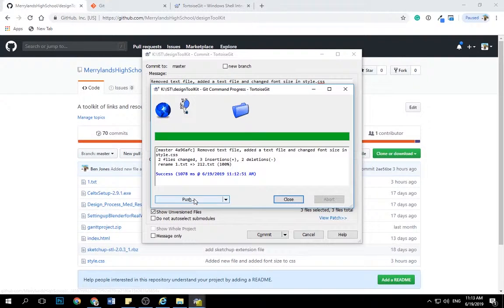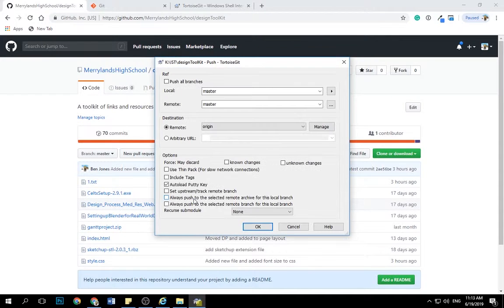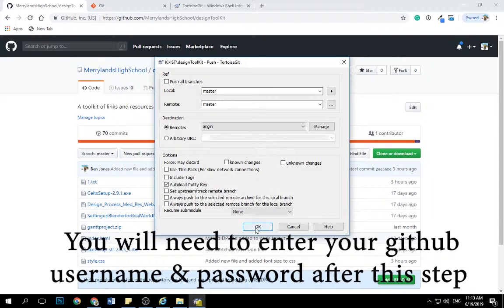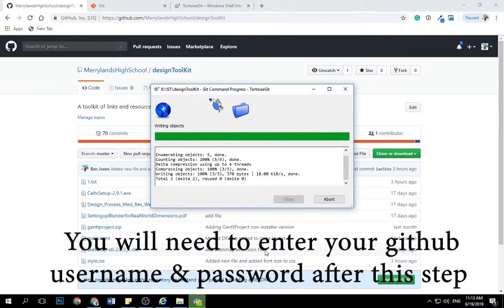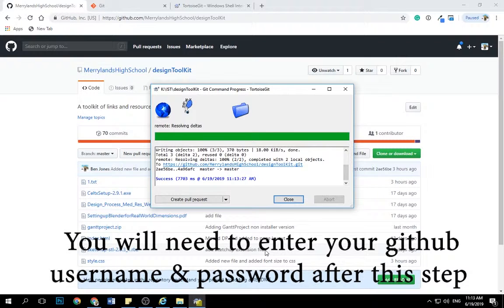So then I now want to push those changes to the repository. So I'm going to push, and it's saying it's going to push into the master. And again, it's now pushing all the changes, but only the changes I made. It won't actually push files that weren't touched. So it's a very efficient system.